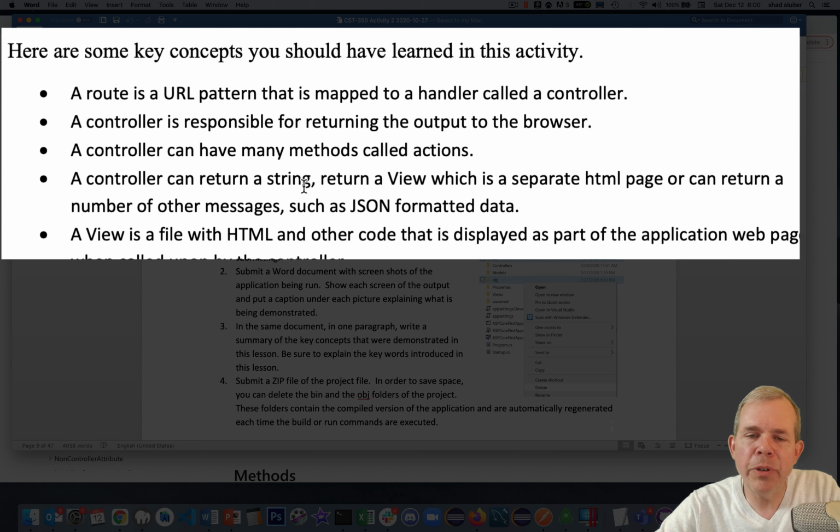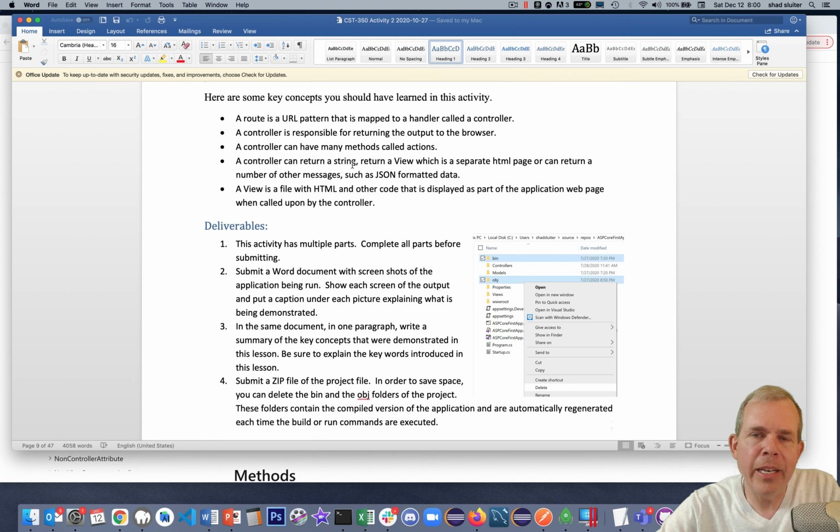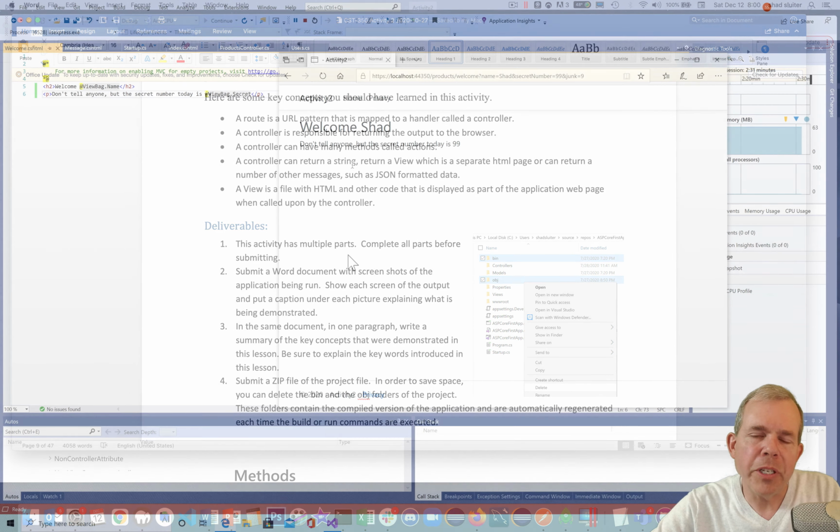So a controller can return a string, and we return a view, or it can return other things, such as JSON formatted data. And a view is something that should be familiar to you if you've ever done any web pages before. It's HTML code, and in this case, since we're writing things with ASP.NET, the code is a blend of C# and HTML. So I'd like to leave you with a challenge now.